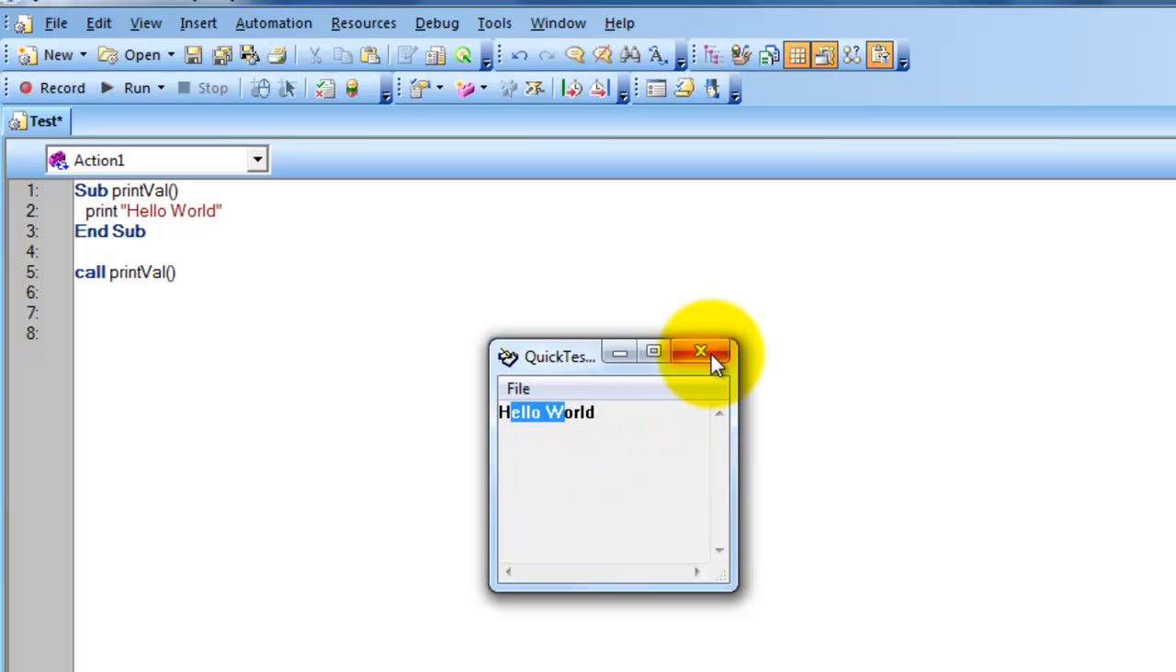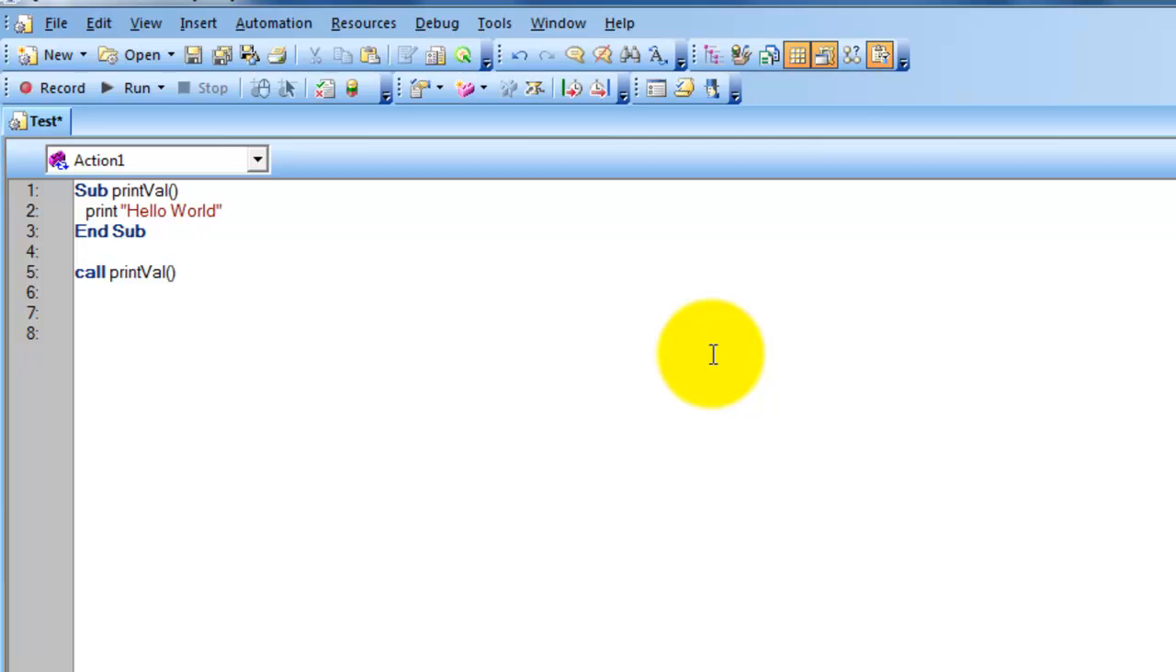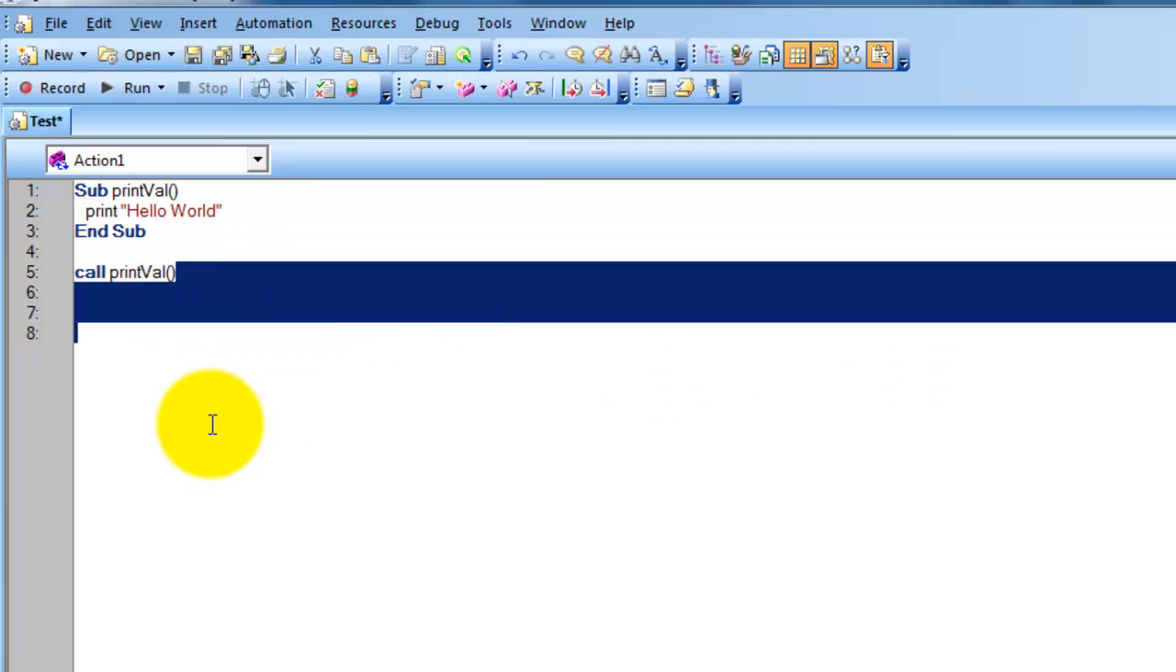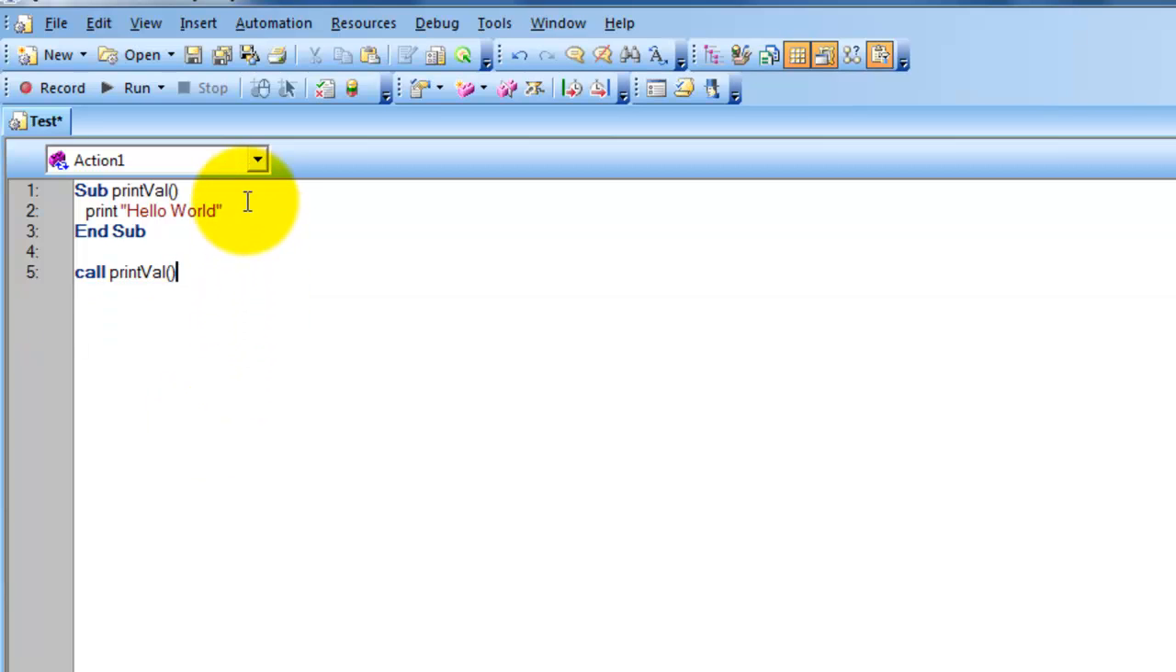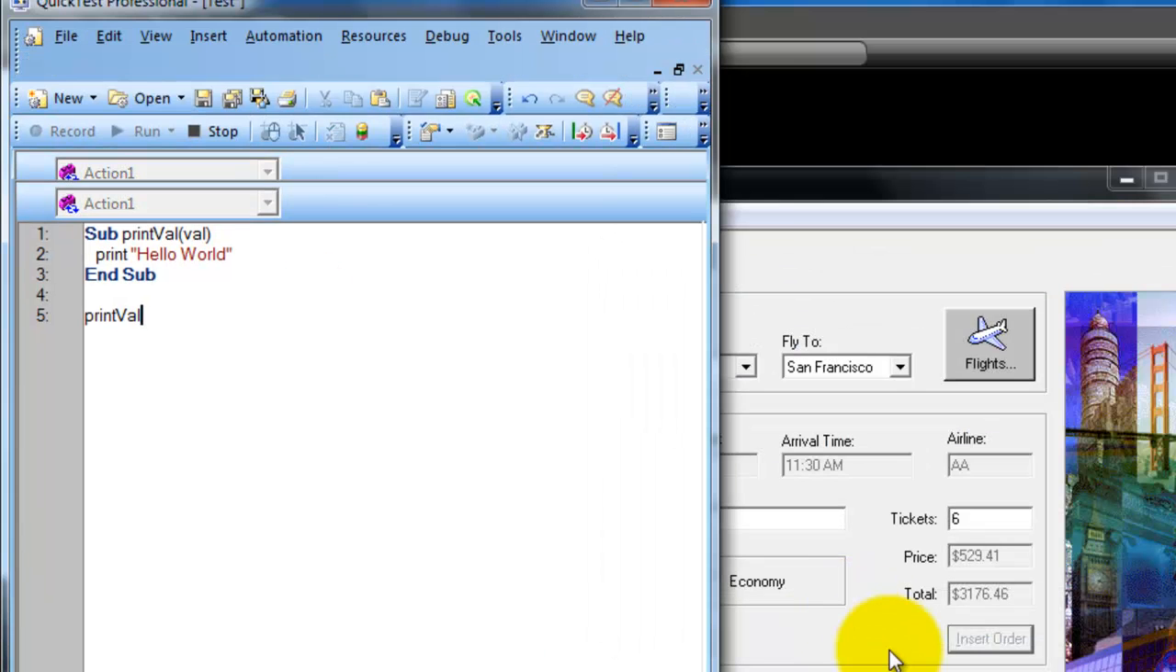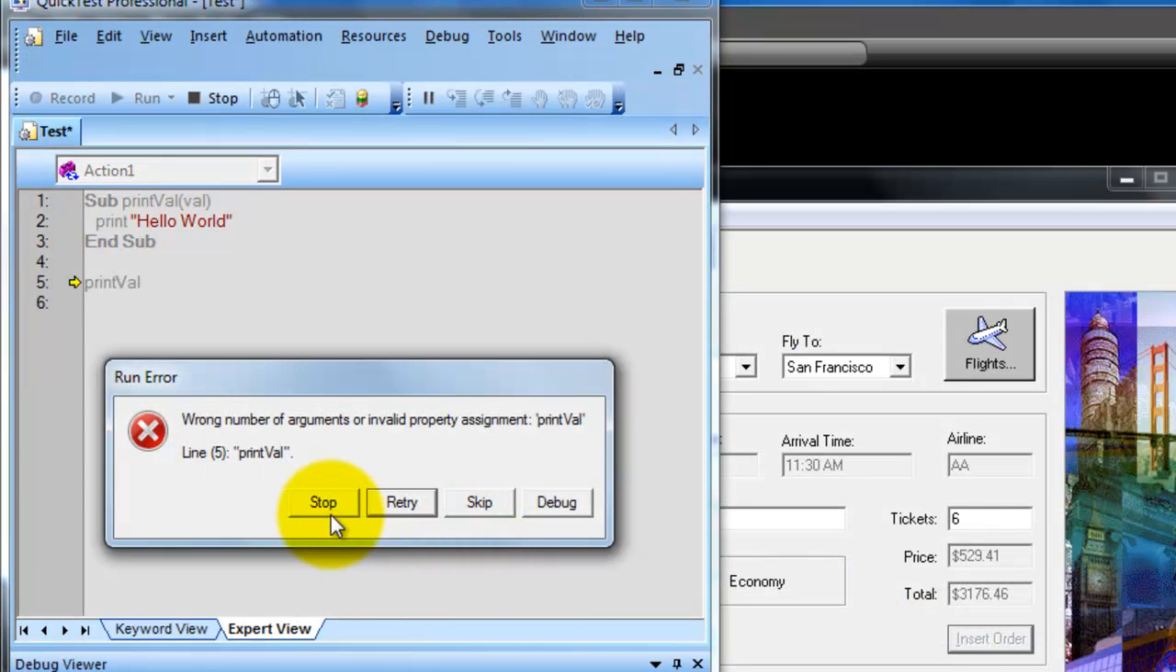All right, so it looks very fine, right? When there are no arguments, these are the different ways that you can call. For example, say I have some value called val1. How can I call at that point of time? You cannot just call by specifying the sub procedure name. It will report you an error, because there is a mismatch in number of arguments.